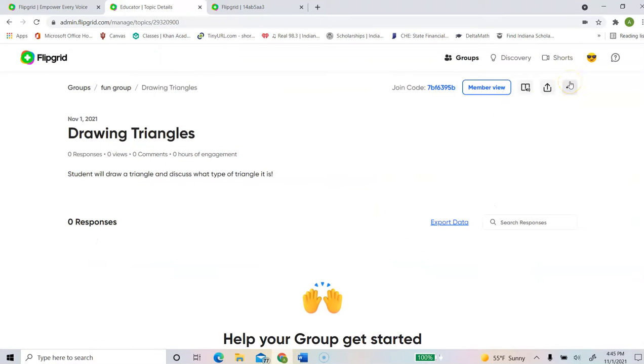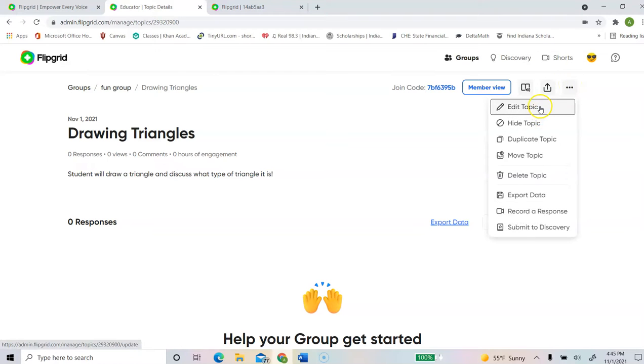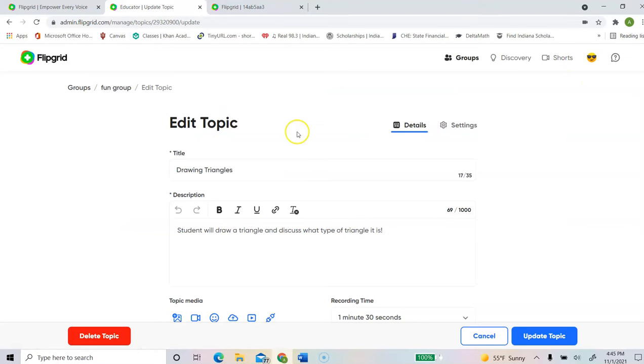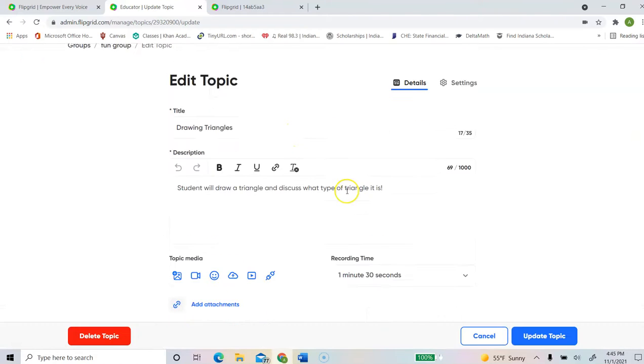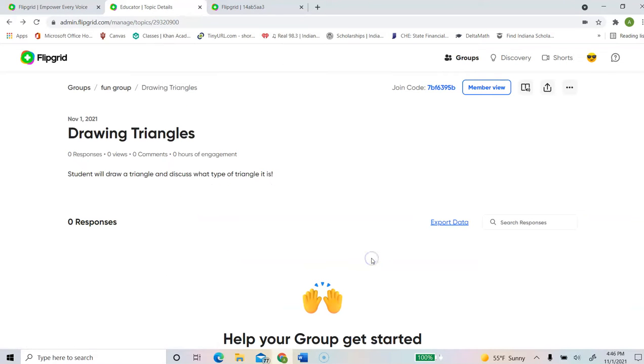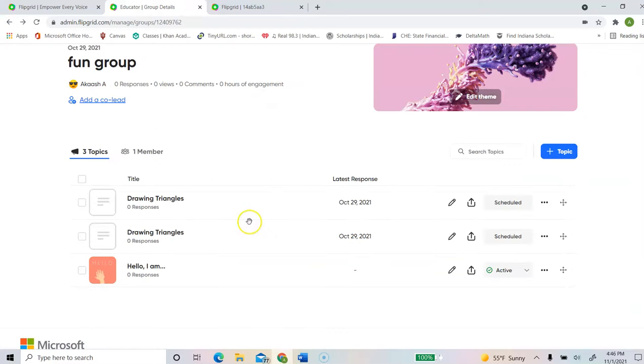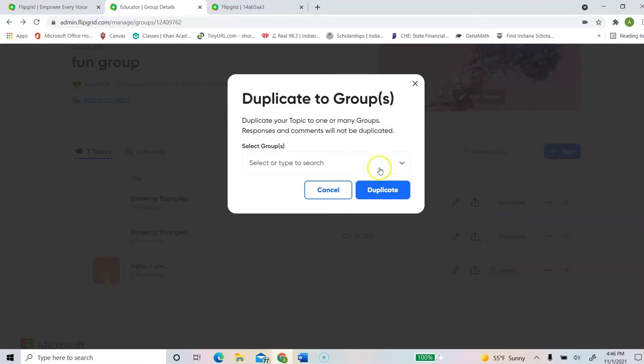And so this is a topic that I created. I can go and edit that topic here. No matter what lesson plan you created, you can always go in and edit it however you want to. If I want to, let's say, have this lesson on a different group, I can always just come here to the 3 little dots also and click duplicate topic.